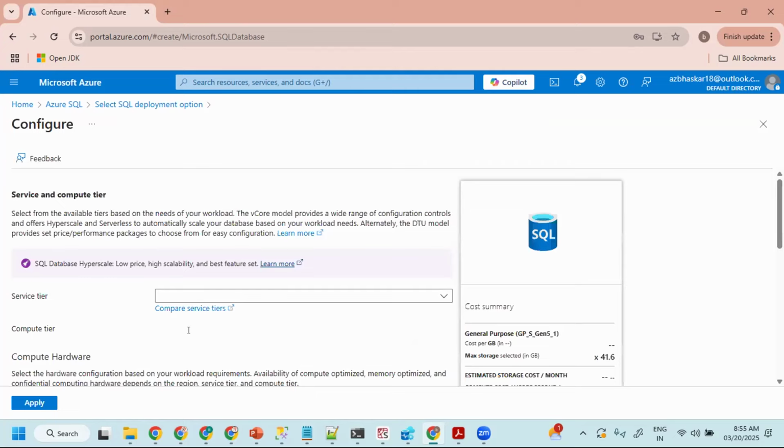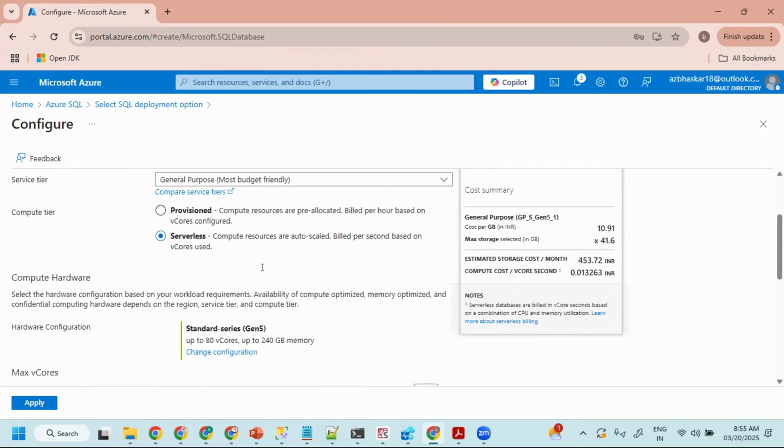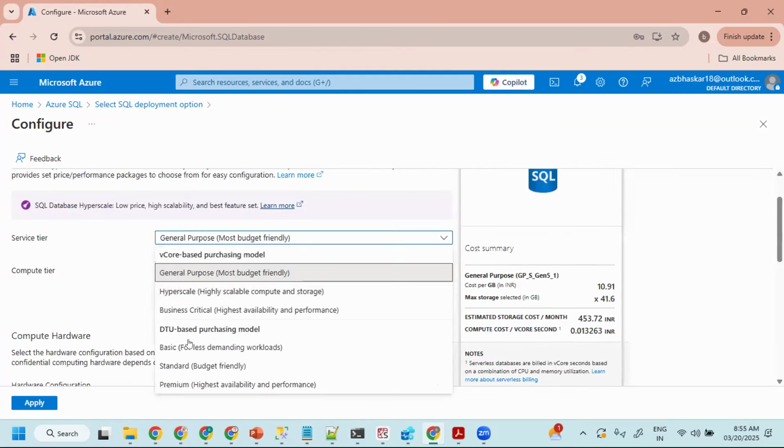Let's go for the basic pricing tier. So I'm going to take the basic purchasing model here. That is basic for less demanding workloads, for educational purposes and POC projects. You can choose this basic.